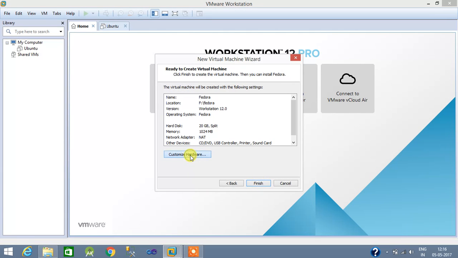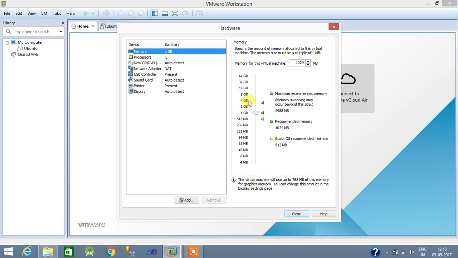Now here you can customize your hardware. So I'm customizing my RAM size for the installation process, so it will be fast. My machine RAM is 4 GB, so I'm providing 2 GB for the installation. In future I'll reduce the RAM size.